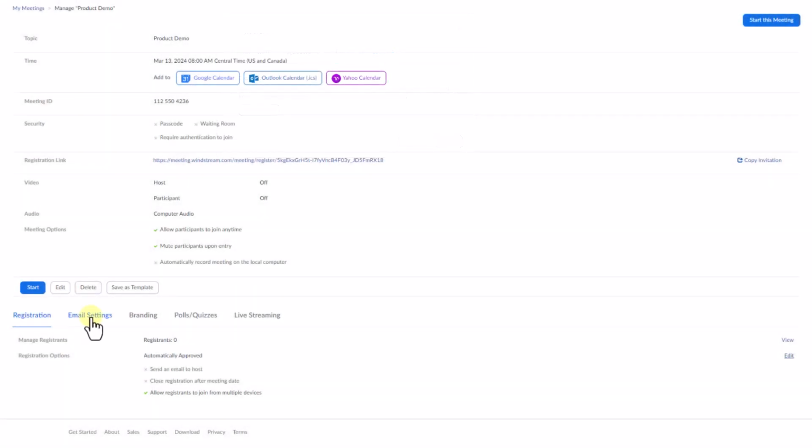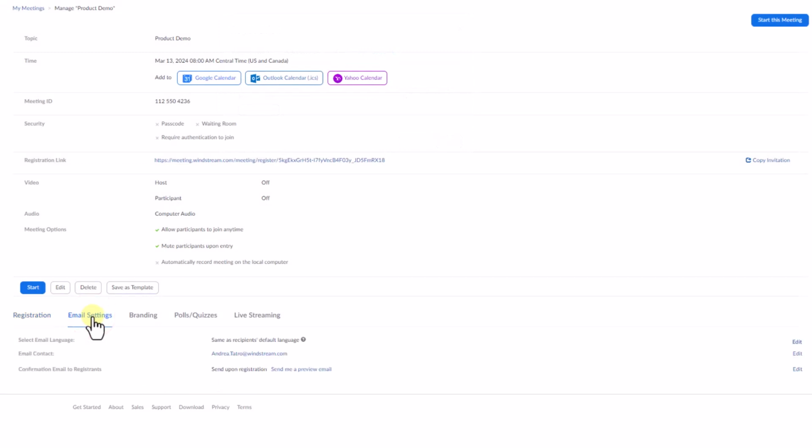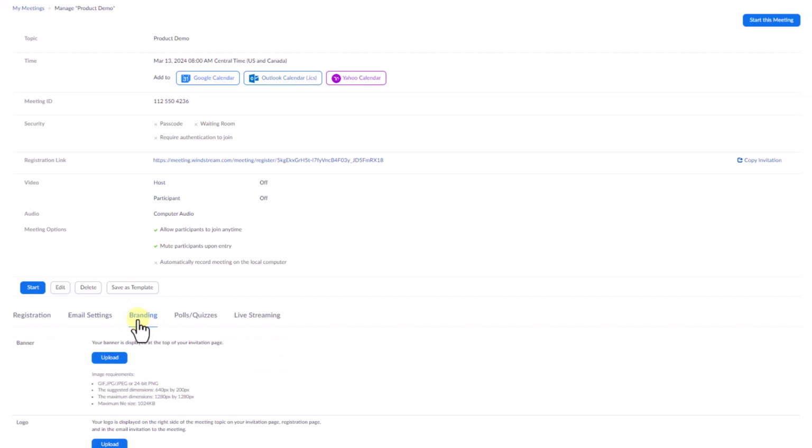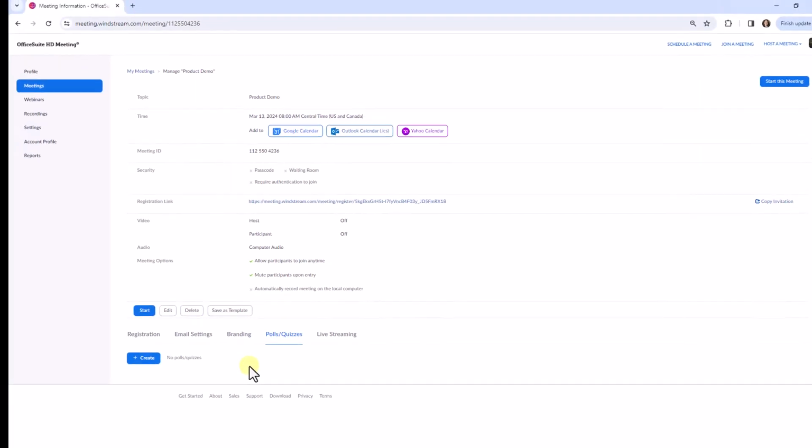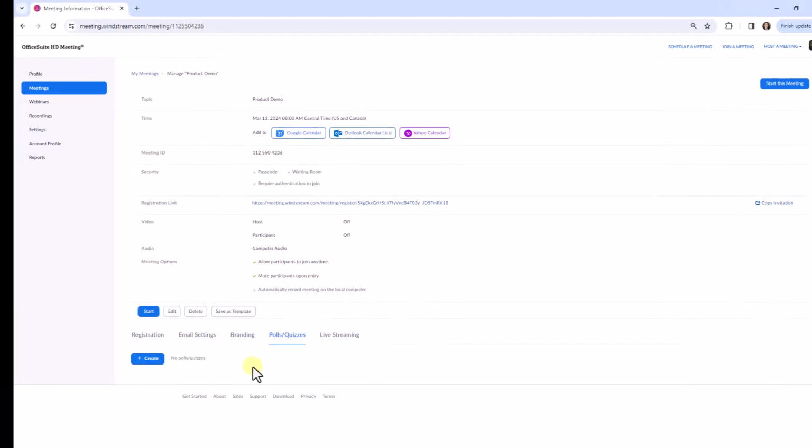You can use these other tabs to manage your email settings, add branding to your invitation page, or you can create polls and quizzes in advance for this particular meeting. Finally, let's take a look at the reports available to you for HD Meeting.